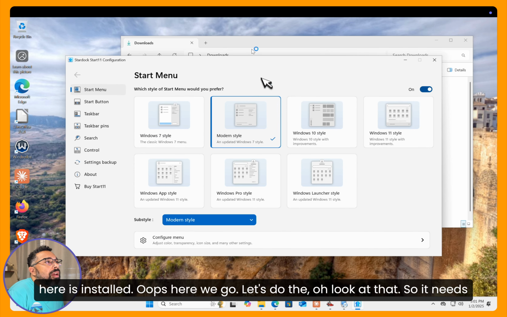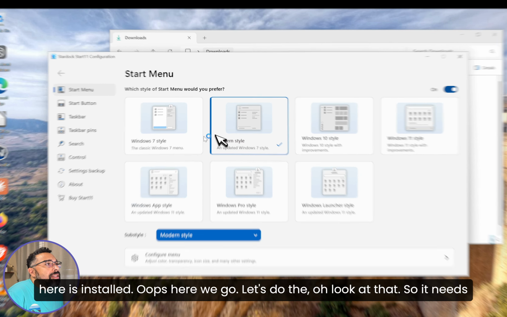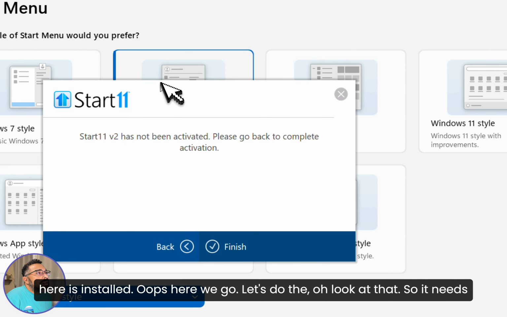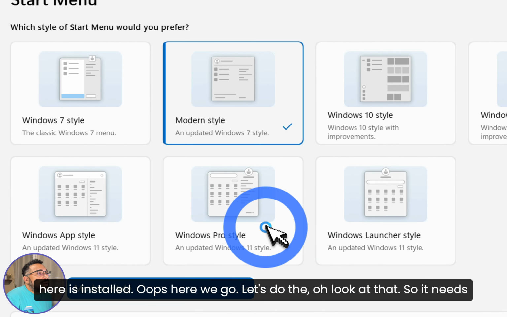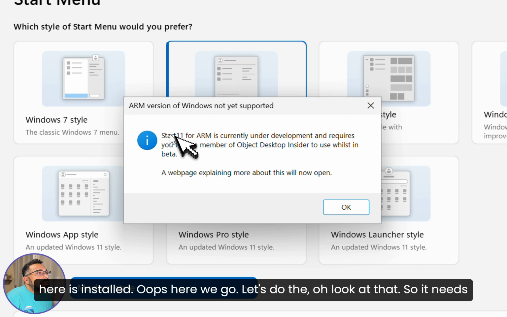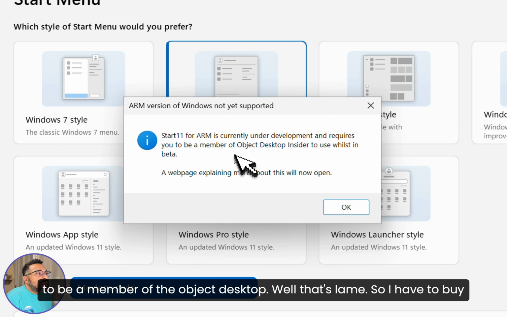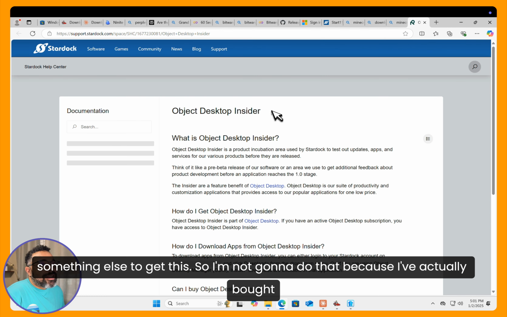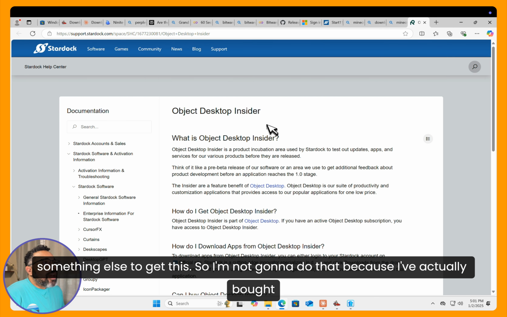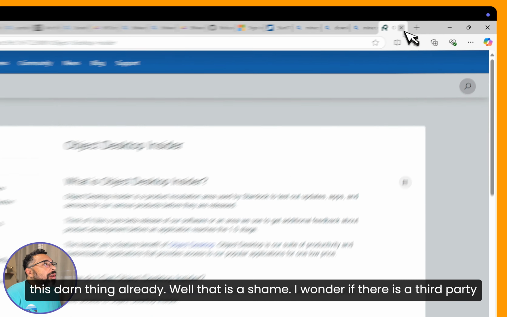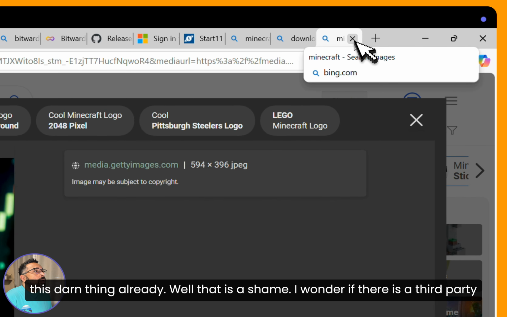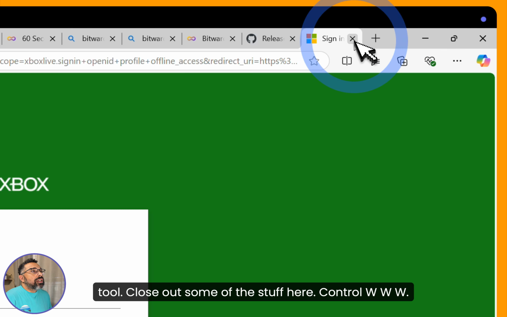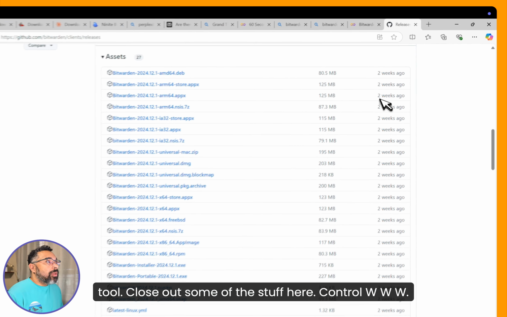Oops, here we go. Let's do the, and I'm not gonna activate it yet. This is just, oh, look at that. So it needs to be a member of the Object Desktop. Well, that's lame. So I have to buy something else to get this. So I'm not gonna do that because I've actually bought this darn thing already. Well, that is a shame. I wonder if there is a third-party tool. Close out some of the stuff here. Control W.